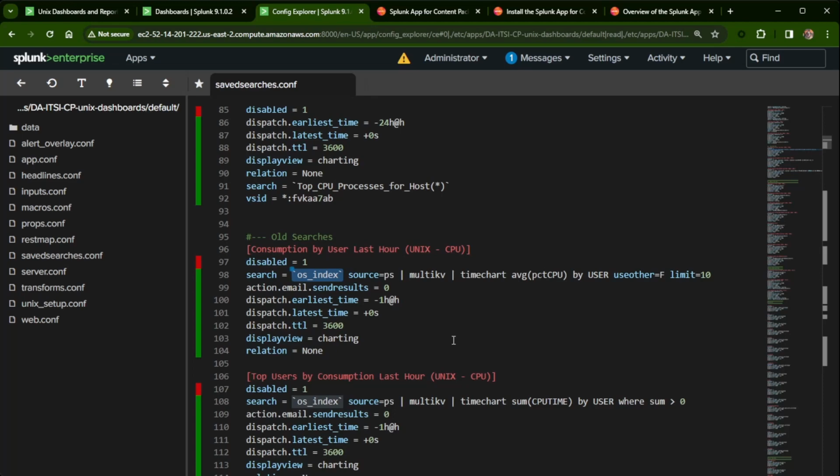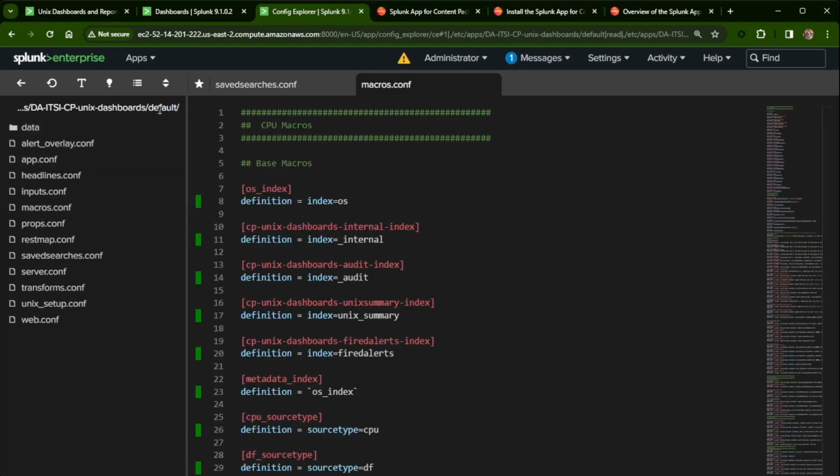So there is a macros.conf file. You can do it from the GUI as well. If I click on macros.conf here in the default folder of this dashboard, we can see OS index, and it's got definition equals index equals OS. This doesn't actually line up with where I store all of my NICS data.